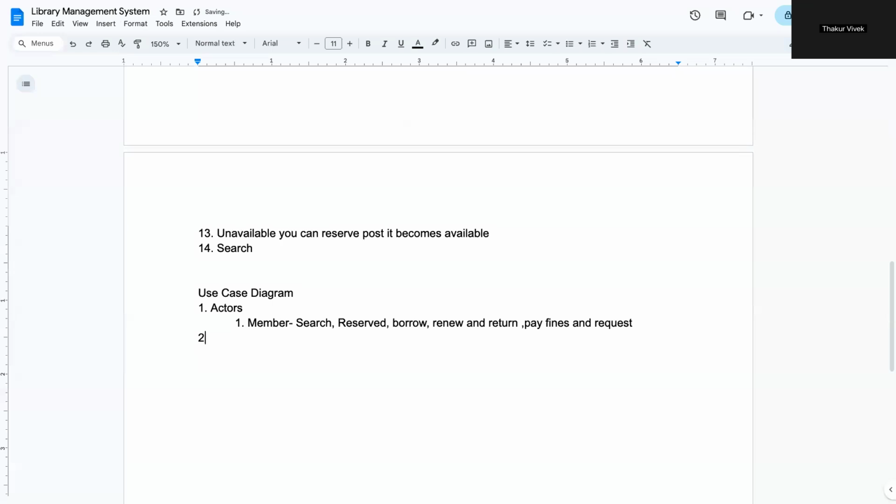Now the second one will be the librarian. What can it do? It is responsible for managing books and book items. So manage books and book items. It can issue and return, handle reservations, manage.